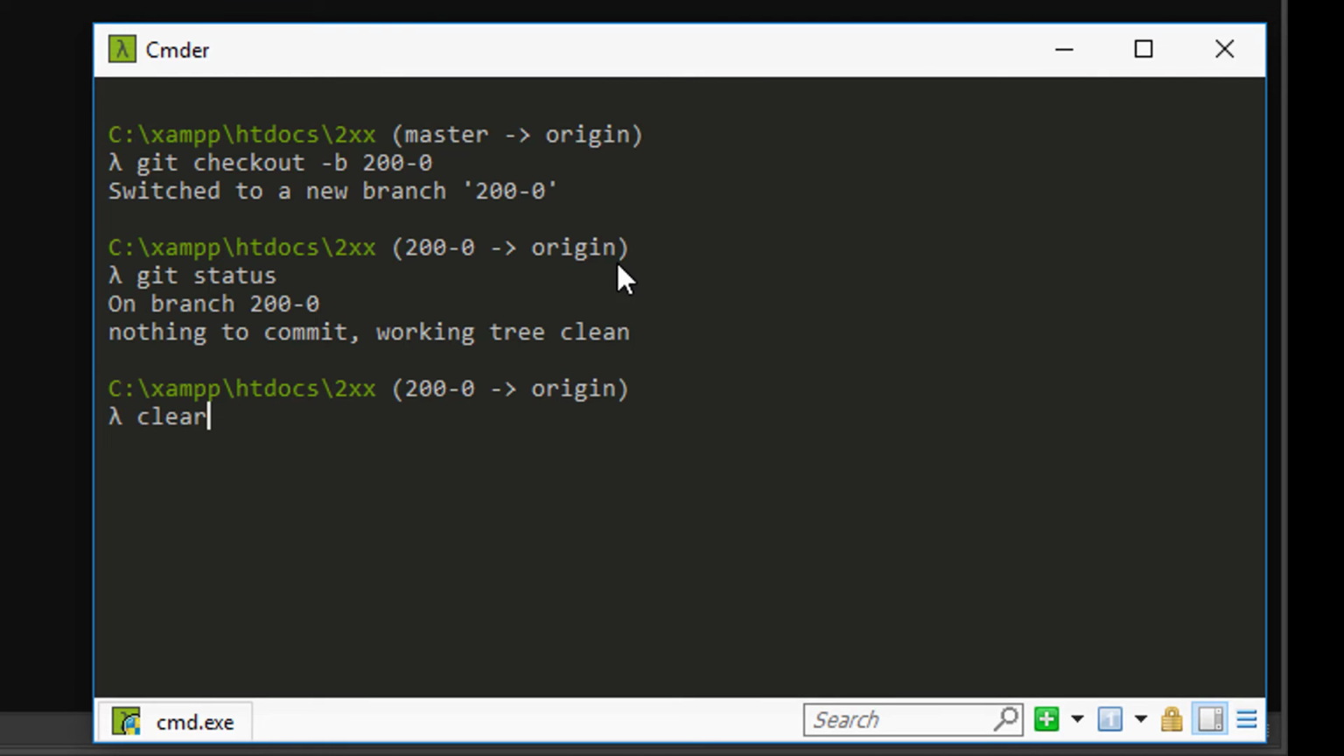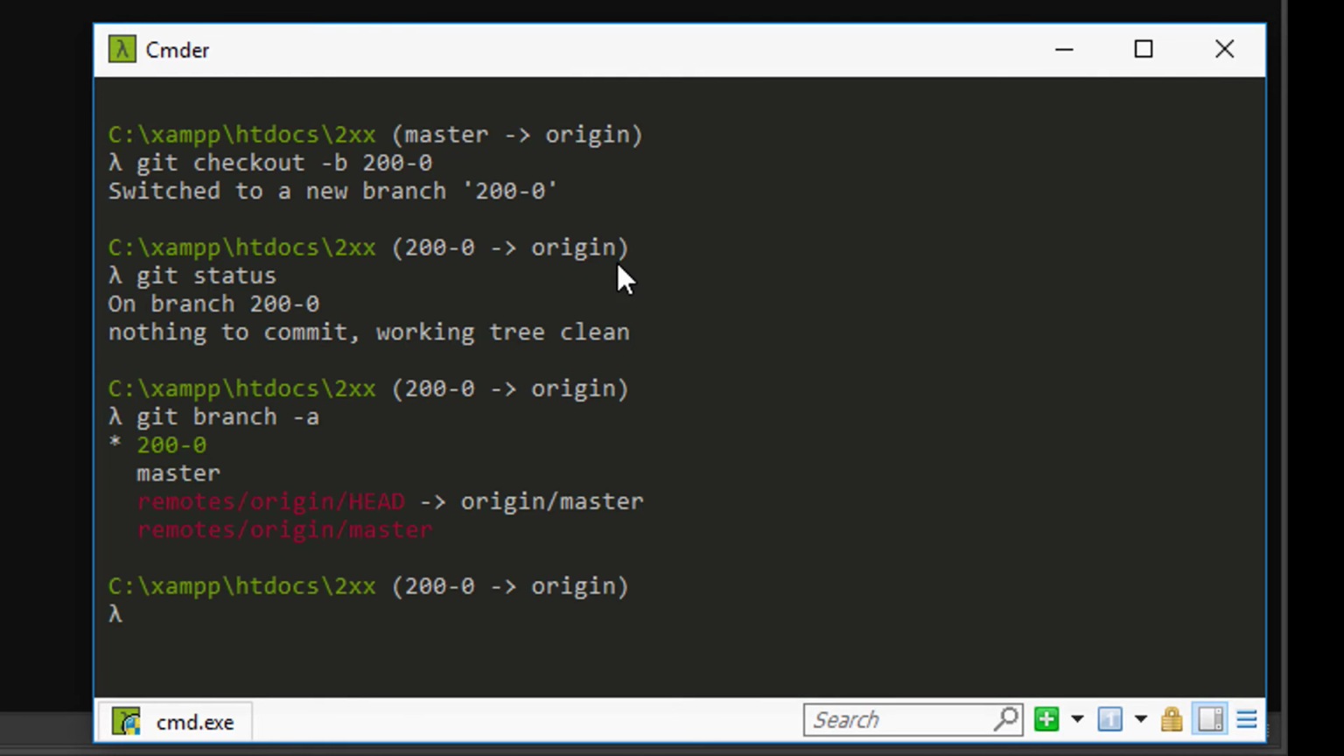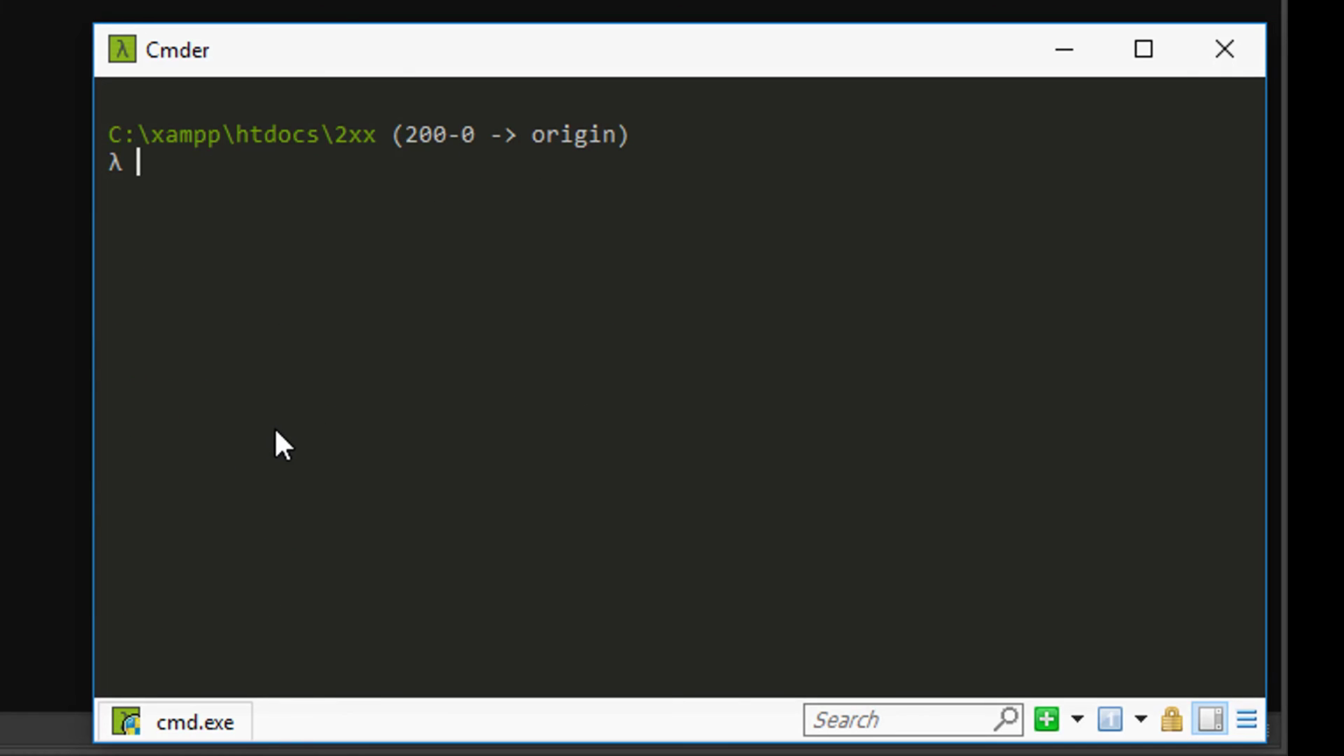If we wanted to, we could run our branches again, and we can see that we have our branch here, right? We have master, and we can see because of the star that we're checked out there. So at this point, we are good to go, and we're ready to start working, and we'll move on to the next step. We'll see you in the next step.